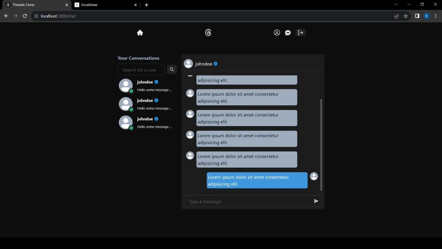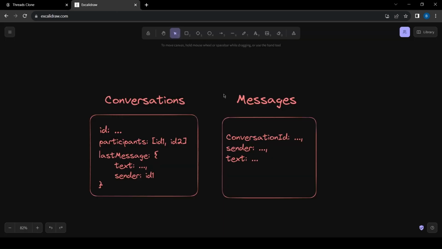So now that we have completed our UI design, it is time for us to think about the database. How are we going to store the messages that we're going to get from the users? What kind of schema should we have, and that kind of stuff. For this, I prepared a drawing that I have here. Basically, we're going to have 2 collections. One is going to be for the conversations and one for the messages.